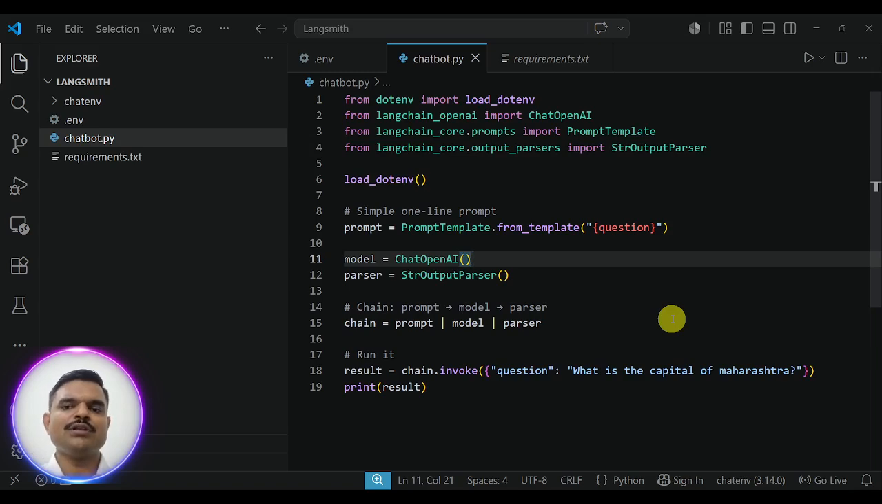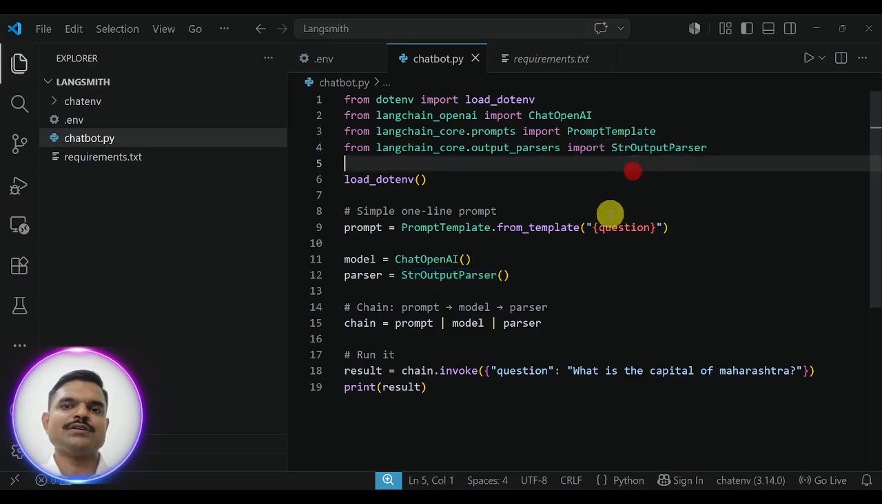You don't have to think about other things, like various components are there. So to get that specific thing, you have to use string output parser, so that you will get only a specific response. Then comes load.env. We have loaded env. Then comes prompt template dot from prompt. This placeholder is there. Question means whatever question you provide, that goes to this prompt.